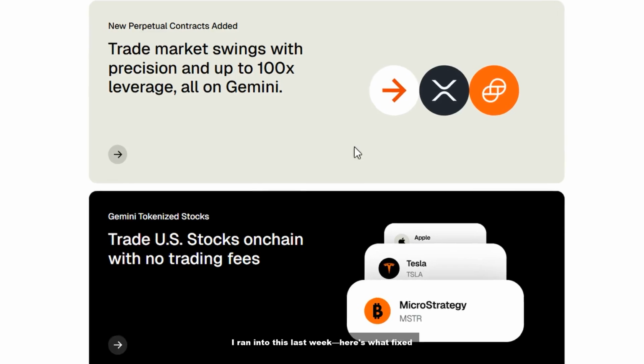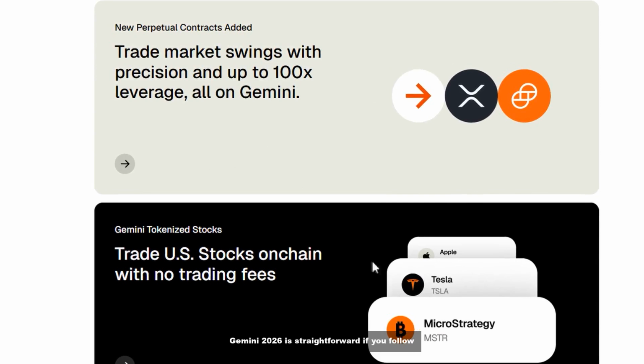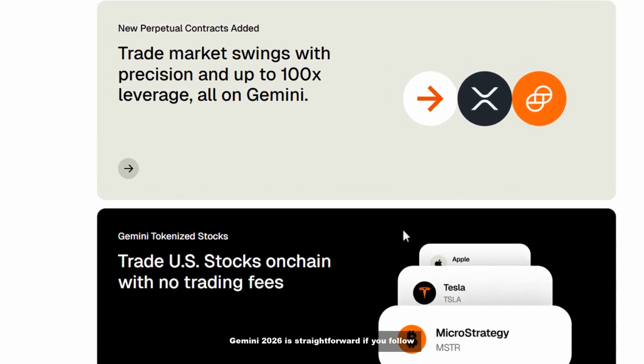I ran into this last week. Here's what fixed it for me. Updating your profile details on Gemini 2026 is straightforward if you follow these steps.